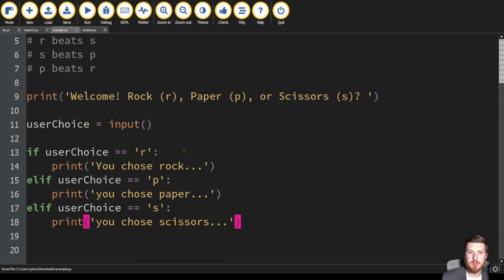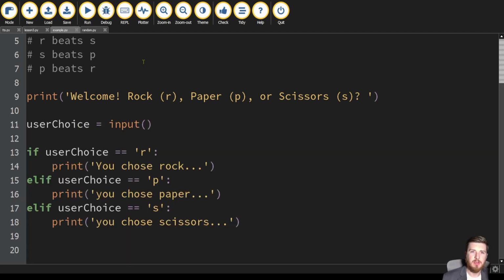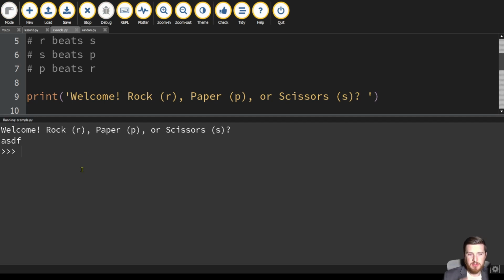Okay, so let's just test that real quick. This is a great thing to do when you're writing a longer program, is just periodically stop and test your program and make sure it's working the way you wanted it to before you go on and write a bunch more code. So I write P, it says paper. S, you chose scissors. Great. So that's working the way we expected. But if we choose something else, it just does nothing, right?